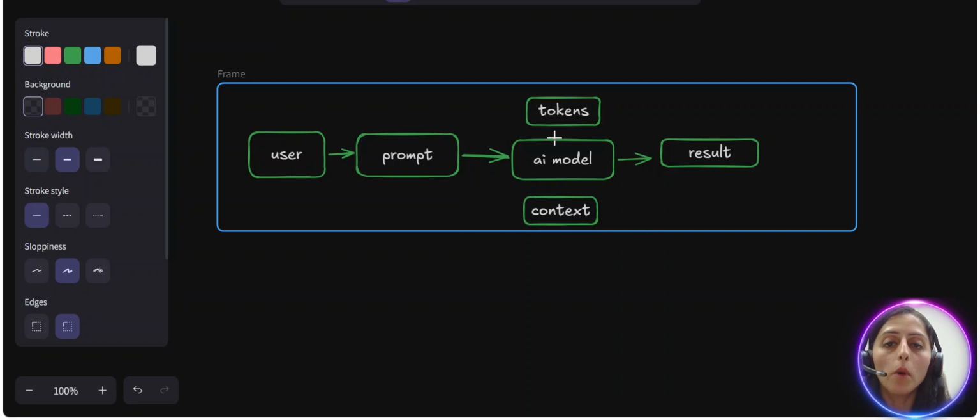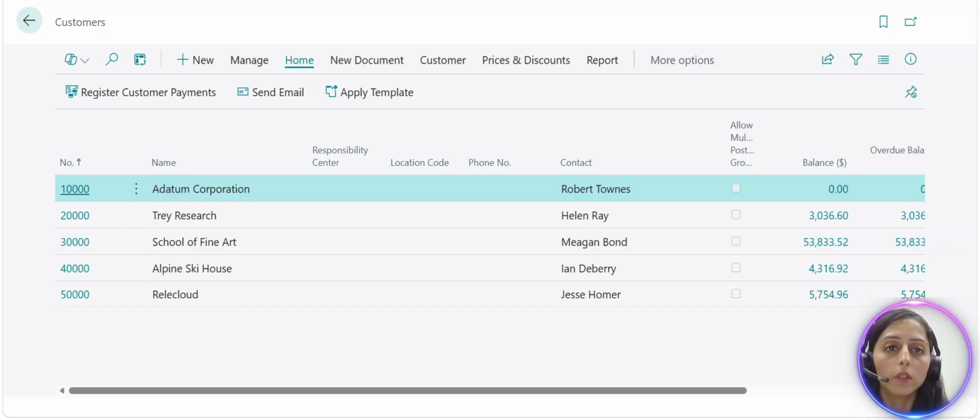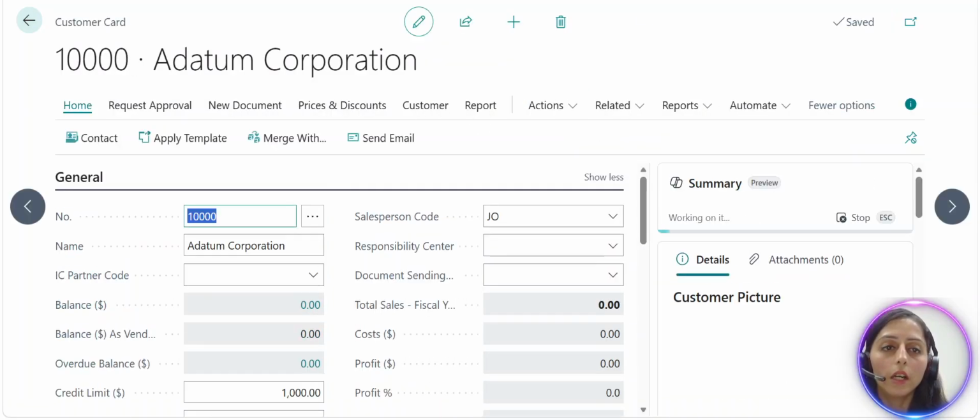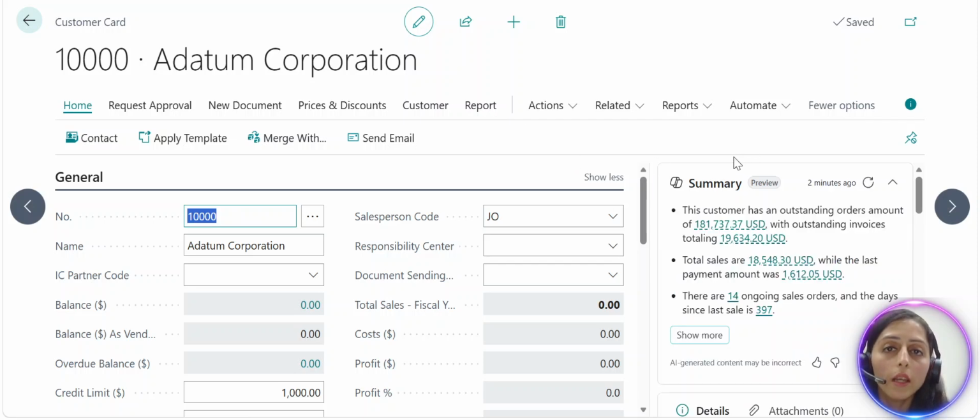Now let's talk about the AI model. Not every AI is the same. Let me go to Business Central and show you. Let's see again this summary Copilot feature. This is a large language model, of the same family as ChatGPT, and it's been trained on a massive amount of text. Here I just opened the customer card, it reads the data and provided me the summary in plain text, plain English.